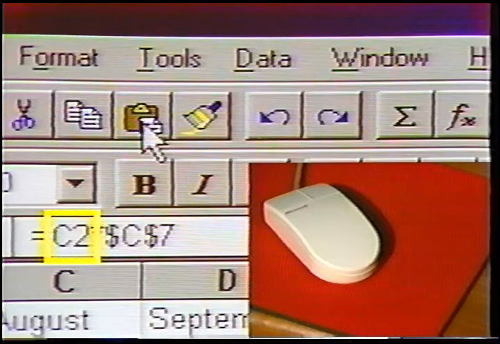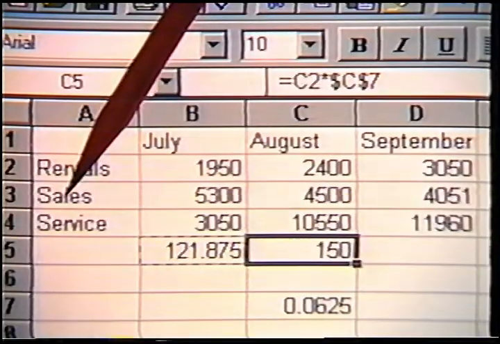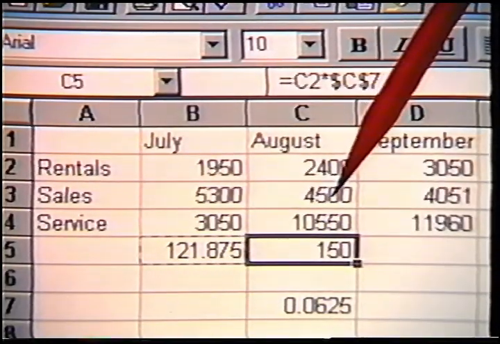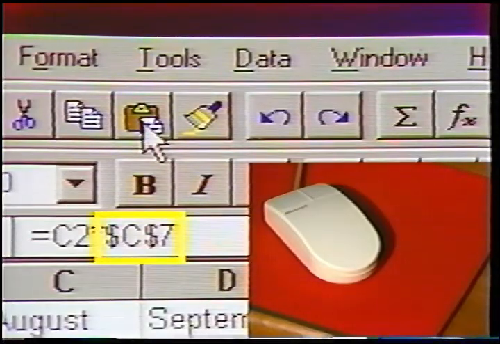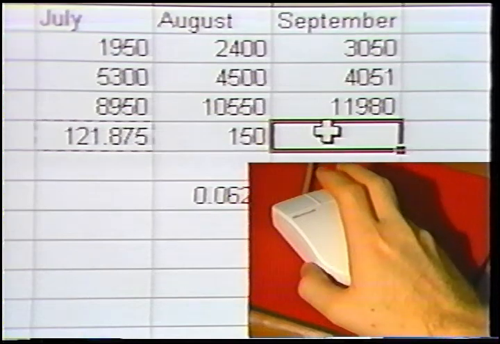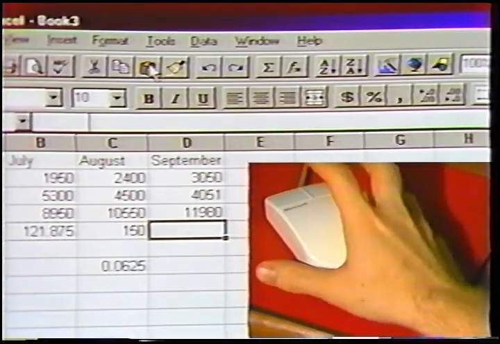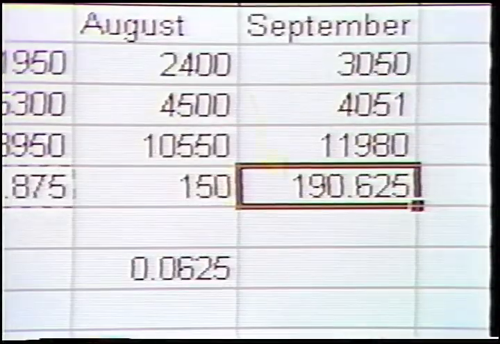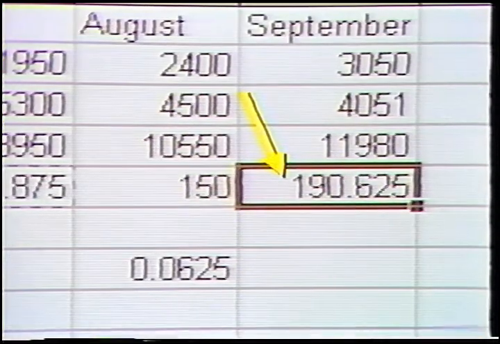Now look at the formula bar. The cell address without the $ signs changed from B2 to C2, which is the appropriate sales figure for August. But the cell address for the sales tax is still C7. Click on the next cell, paste the formula, and you'll find the same thing has happened there.